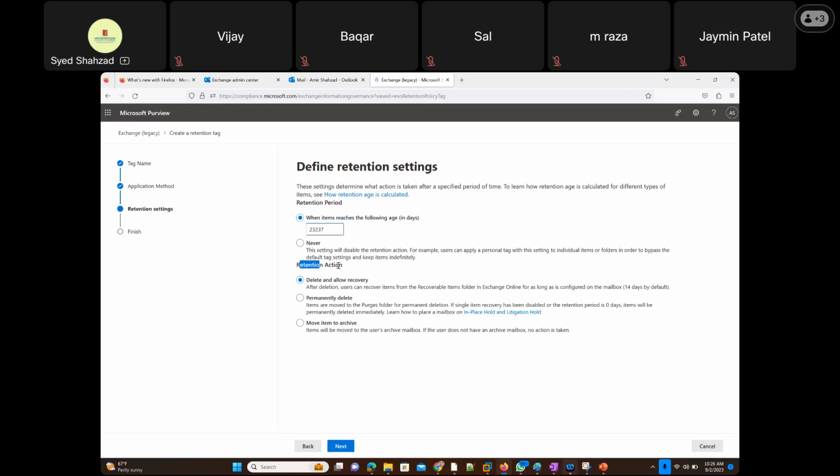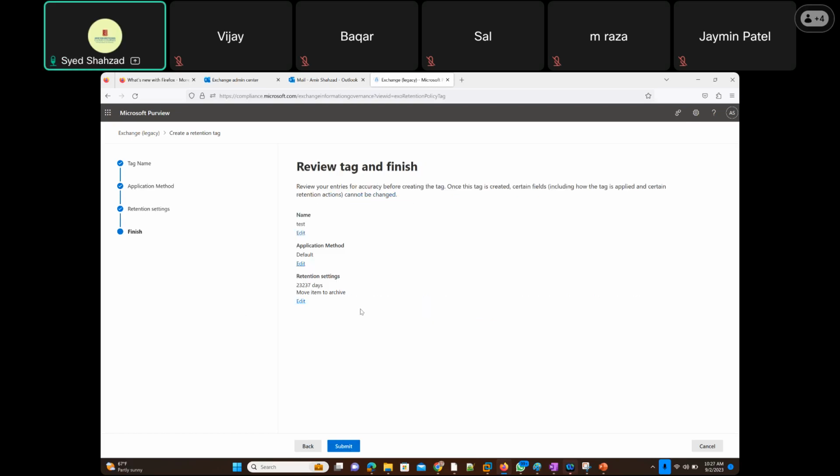And action, what you want to take in terms of action. So move to archive. Suppose you select move to archive, or you want to go for permanently delete. It's up to you. So we create a tag, some tag here, and then we finish the tag like this. So I'm just going to cancel out from here.